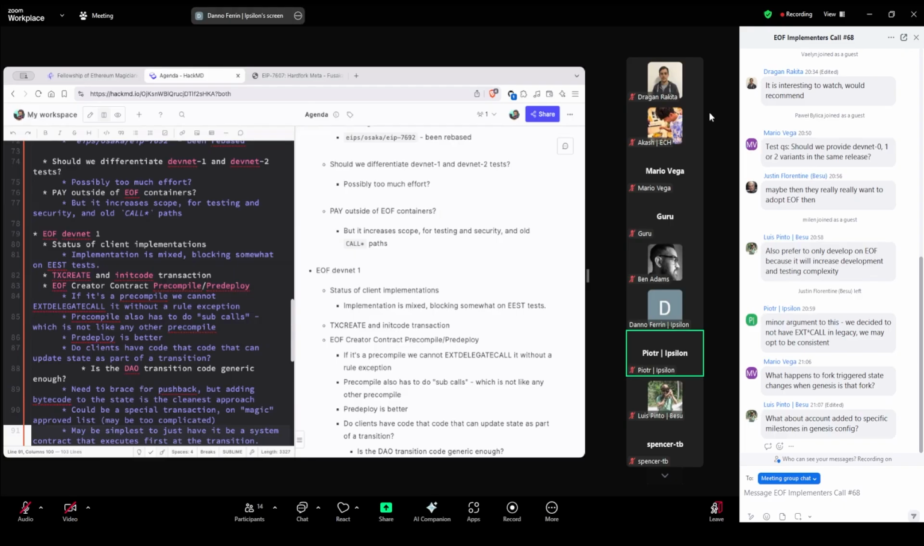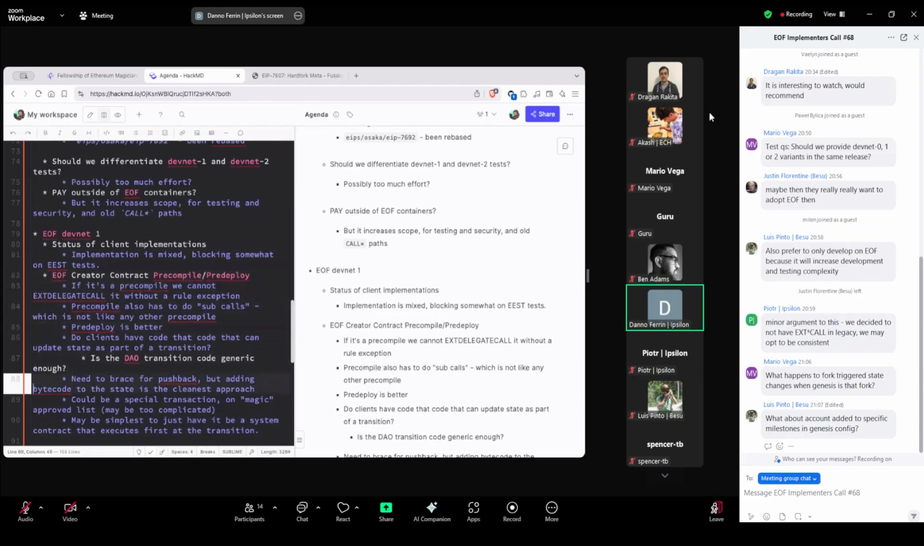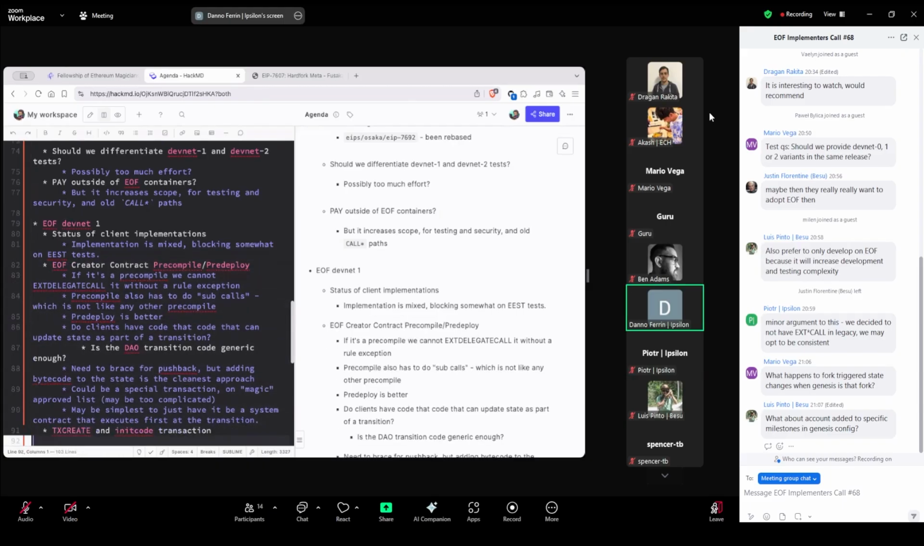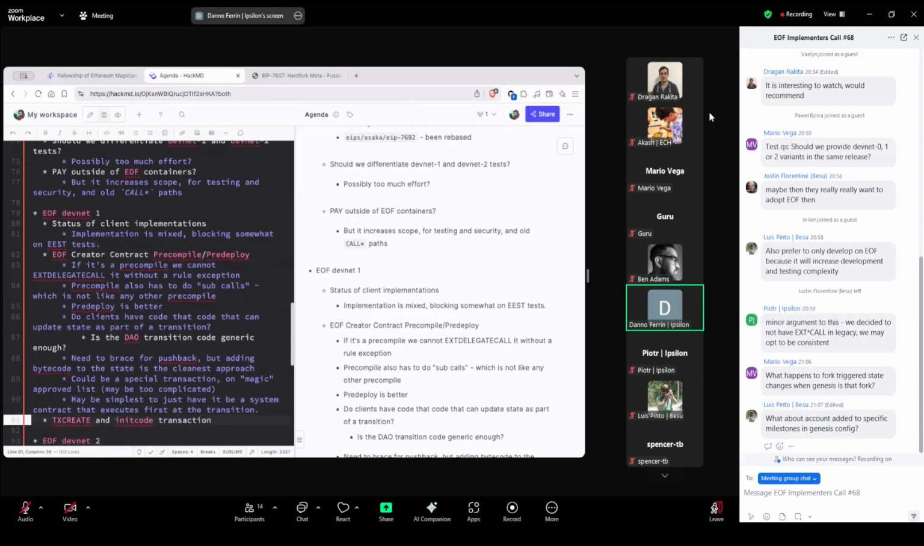Gotcha. Okay. Any more that needs to be said on the creation transaction for now? I don't think we'll get much resolution today.